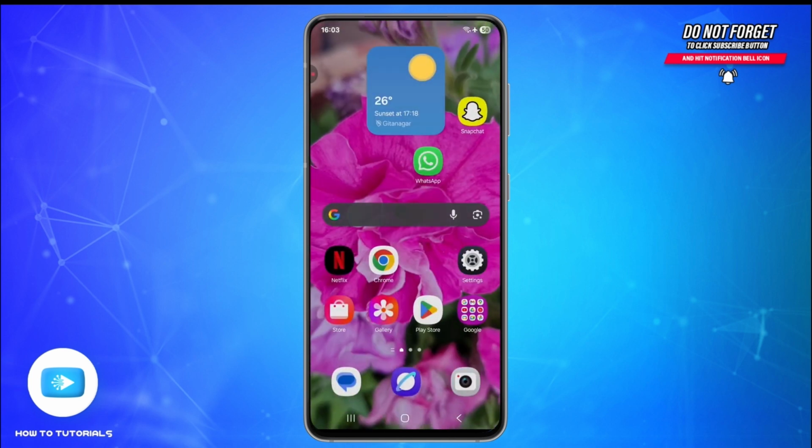Second, test the camera outside Zangi. Open your default camera app to see if your camera works normally. If your camera does not work in other apps too, it could be a hardware problem, not Zangi itself.